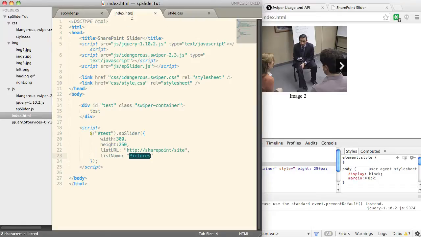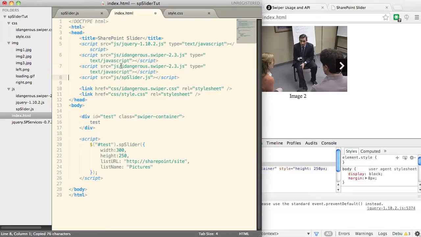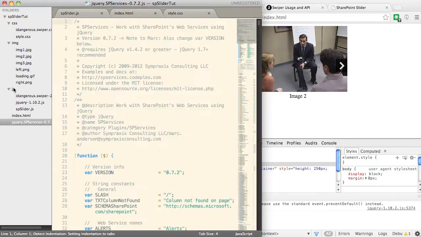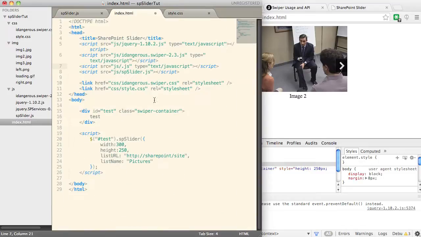So let's stay on index.html actually, and we're going to load in another script. And if you're familiar with SharePoint and JavaScript at all, most likely you've heard of the SP services library. The SP services library was written by Mark Anderson, and it's an awesome way to hook into SharePoint's JavaScript web services. So here we go. We're going to include it here.